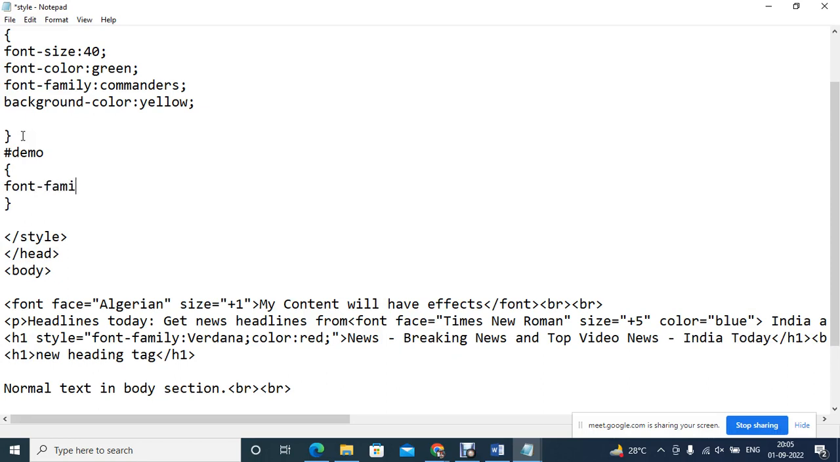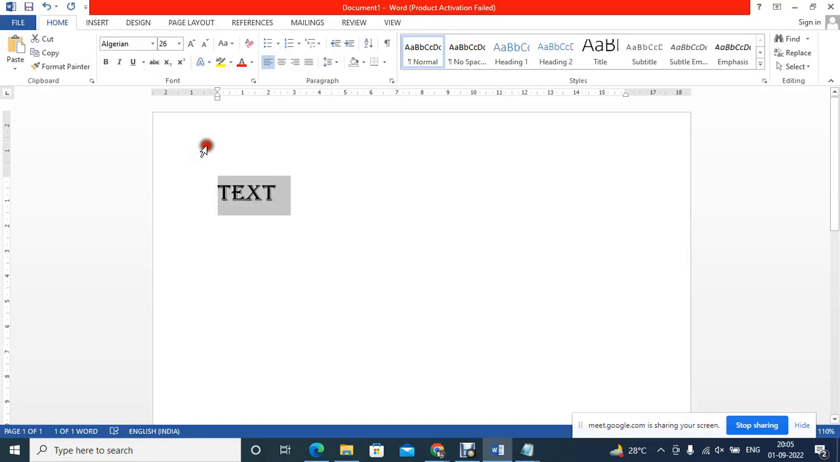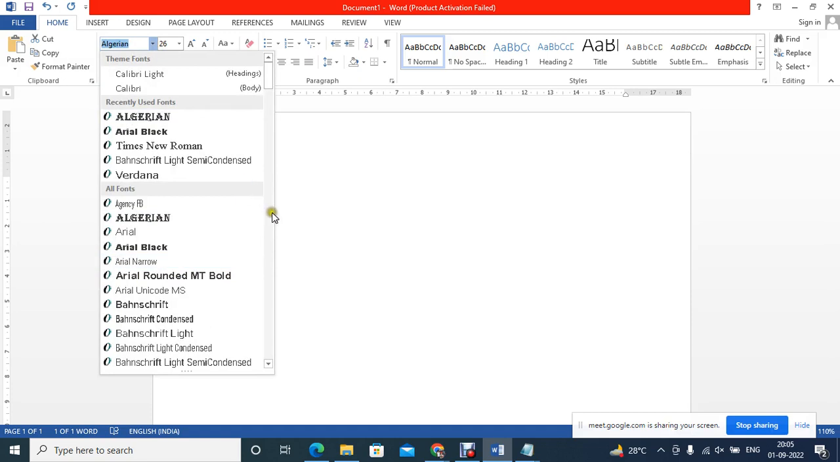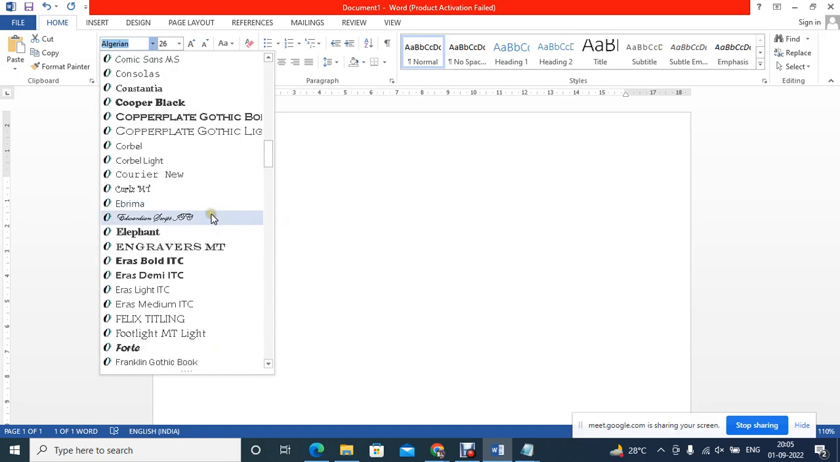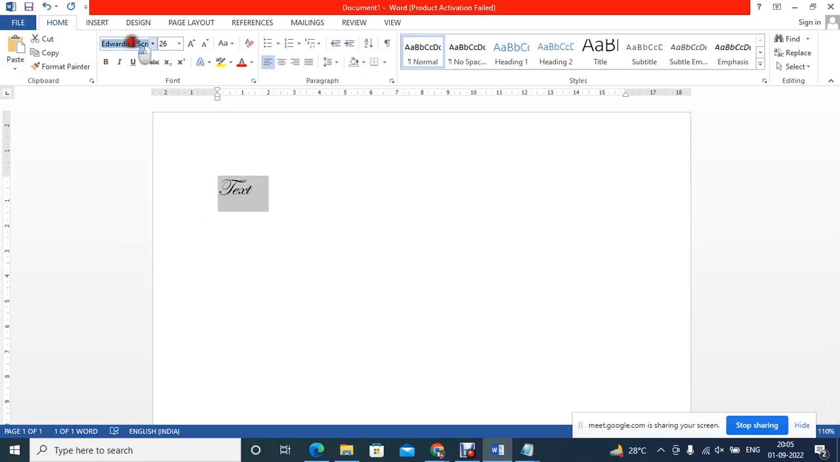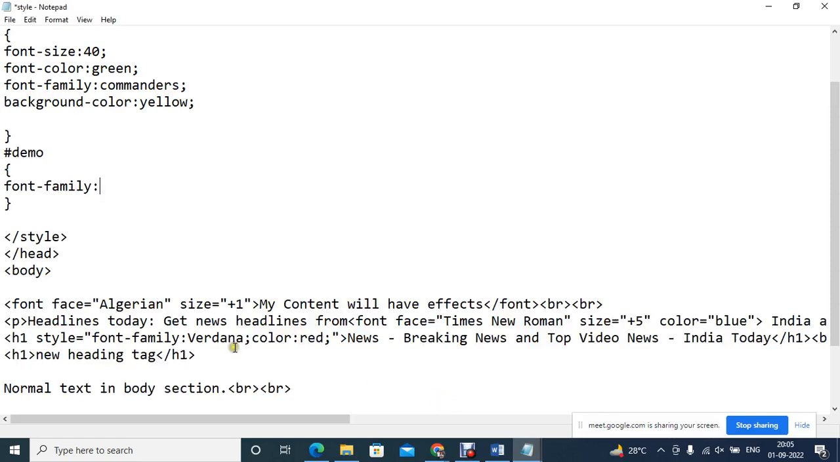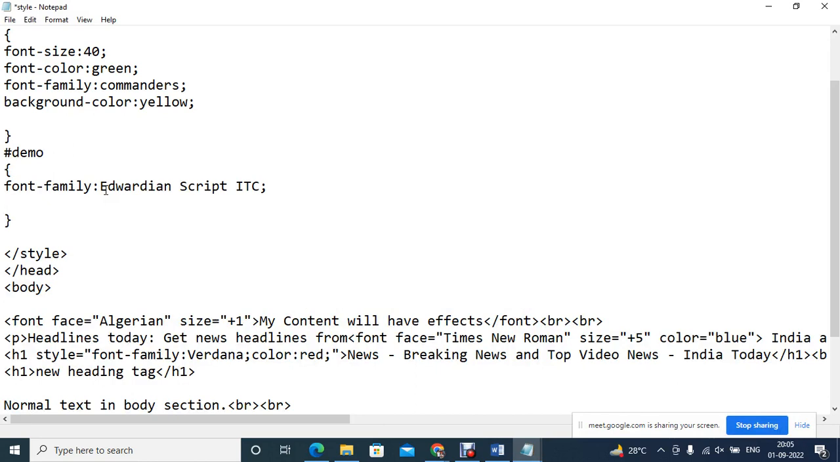I will change the font family and I will bring something new from here. Let me see something cursive type. Suppose I want this style. Let me take the name from here. You have to try the styles. Maybe some style will work, some style will not work. You have to see which one is working and which one is not. So I want this one.